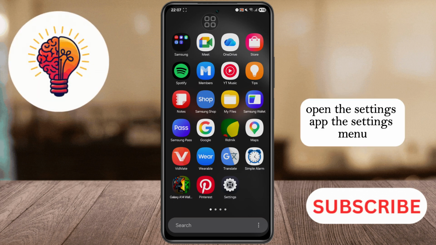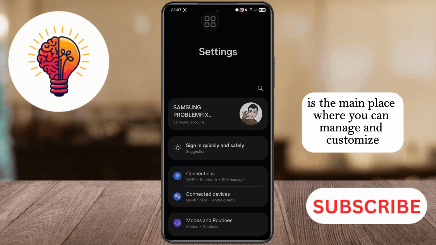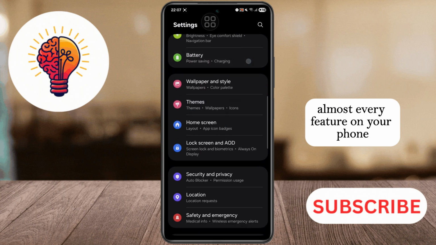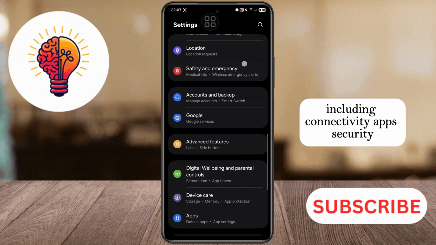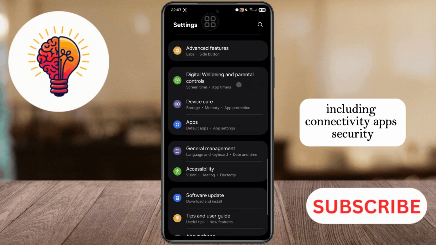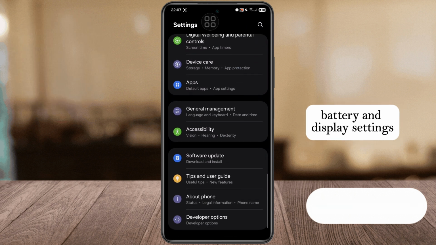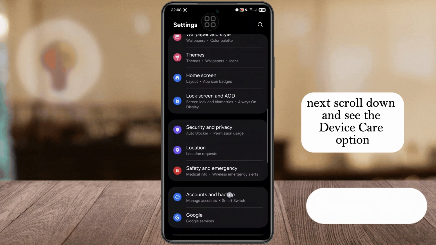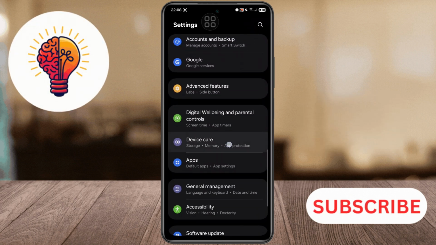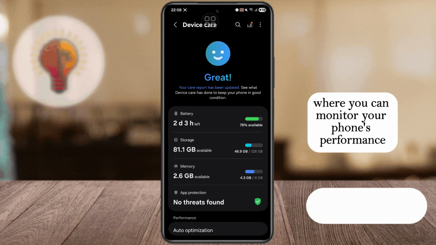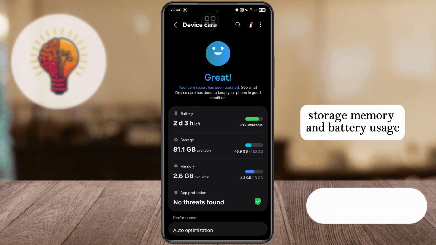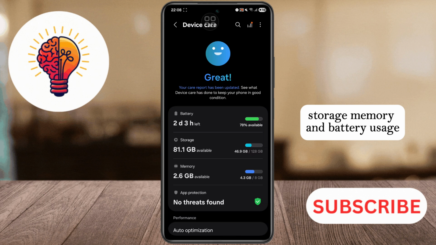Open the Settings app. The Settings menu is the main place where you can manage and customize almost every feature on your phone, including connectivity, apps, security, battery, and display settings. Next, scroll down and see the Device Care option. Tap on it to open the page where you can monitor your phone's performance, storage, memory, and battery usage.